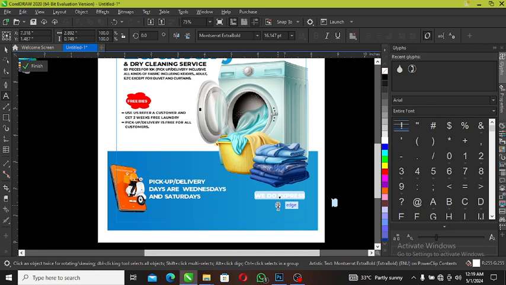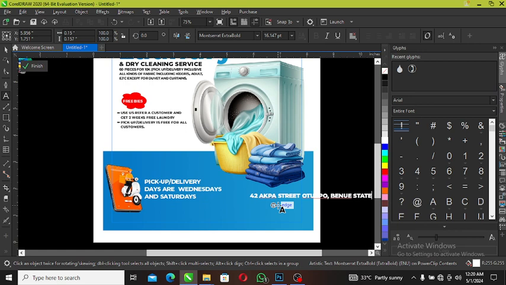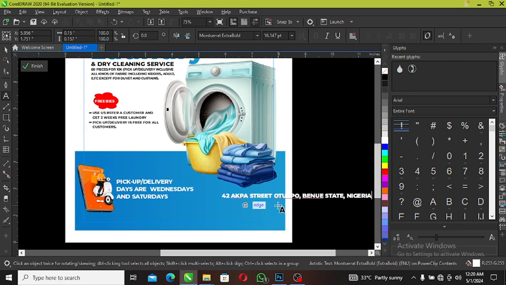Then here you put the address. That is number 42 Akpa Street, Utukpo, Benue State. This is in Nigeria, in case of my international audience that wants to know which particular place this is located.